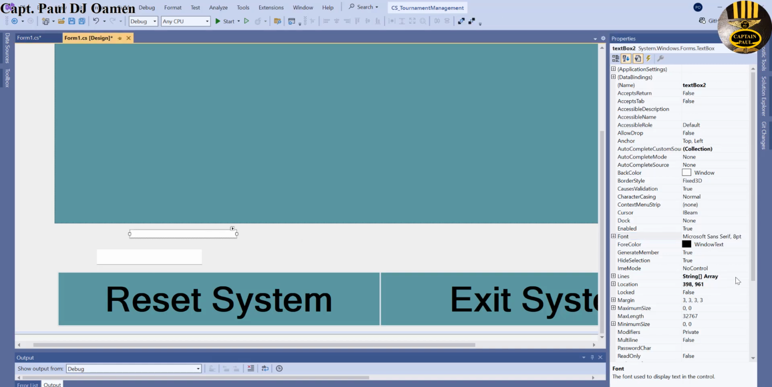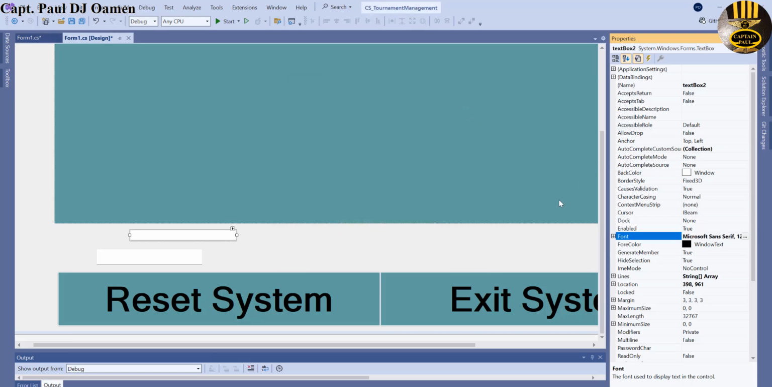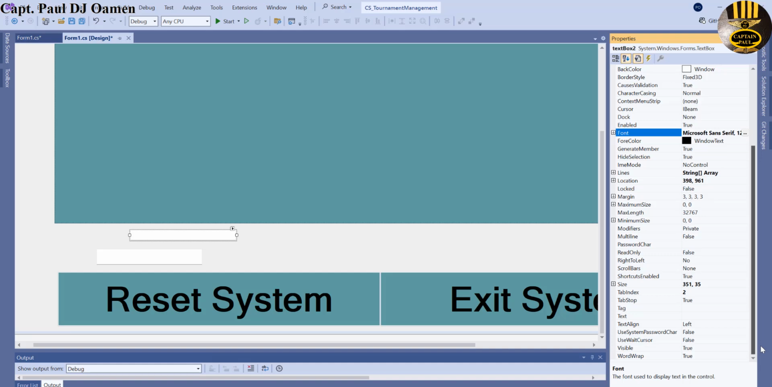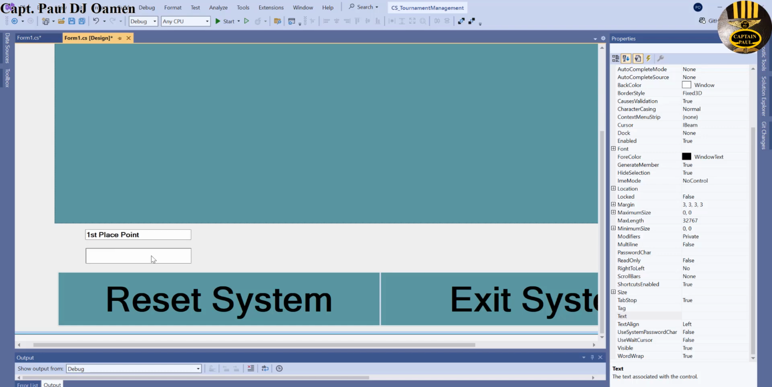And the one on top, I'm just going to make that about maybe 12, something like that. Come right there, look for the font and change that to 12. Then the next thing is I am going to enter, let's say, first place point. Yeah, that'll do. Okay, first place point. Drag this and leave it right there.